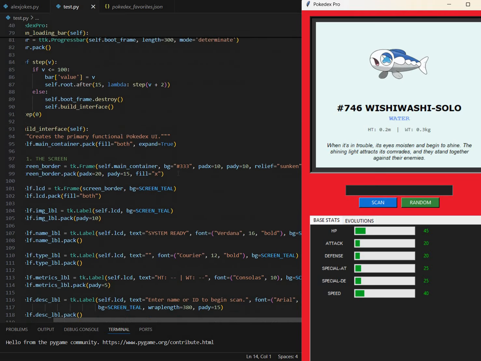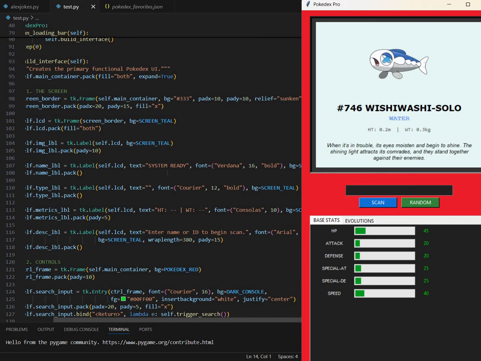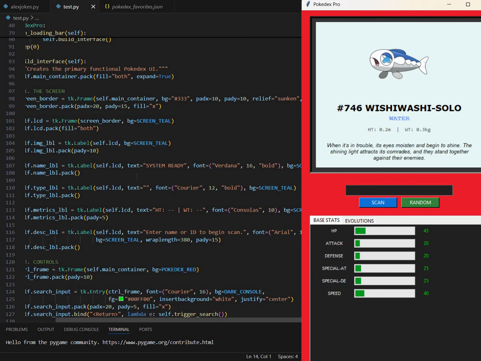And few other things are the system is ready. For some reason, I don't know why, I tried to get rid of it, but it didn't really work. So I can't get rid of it either. If I got rid of it, it would just completely ruin my code.